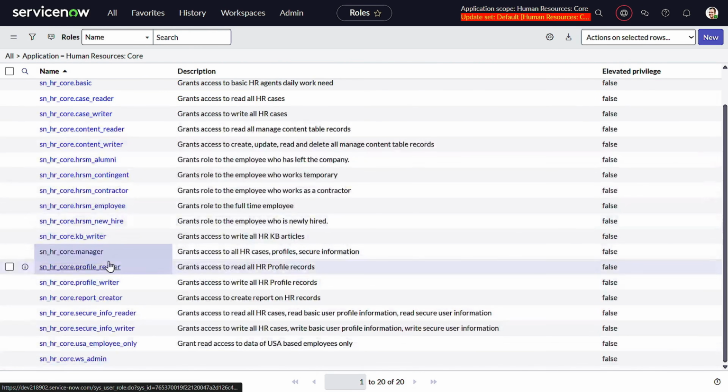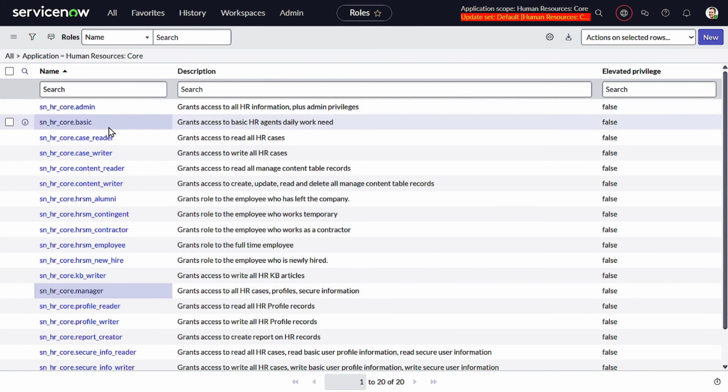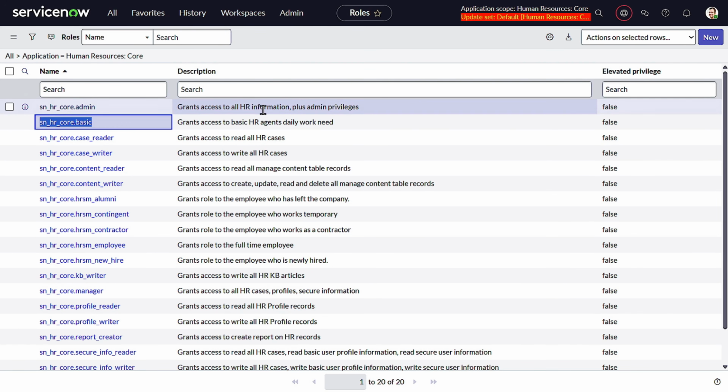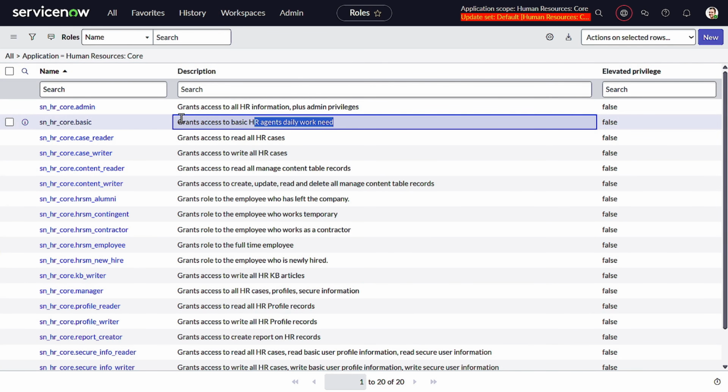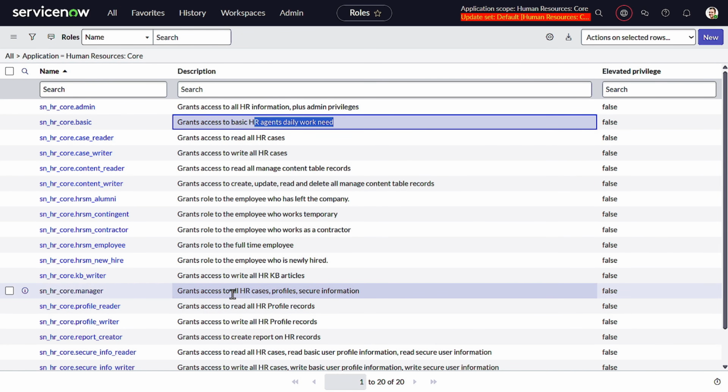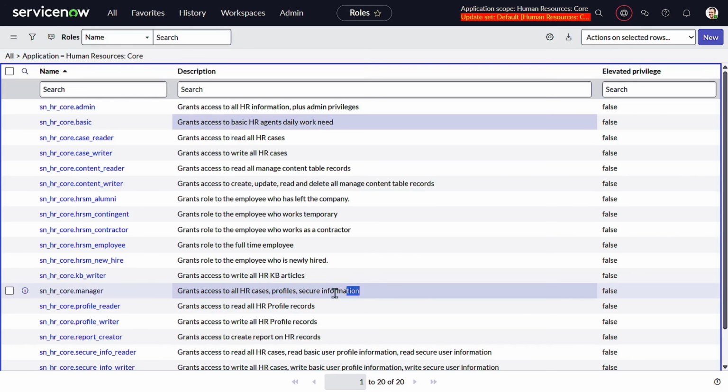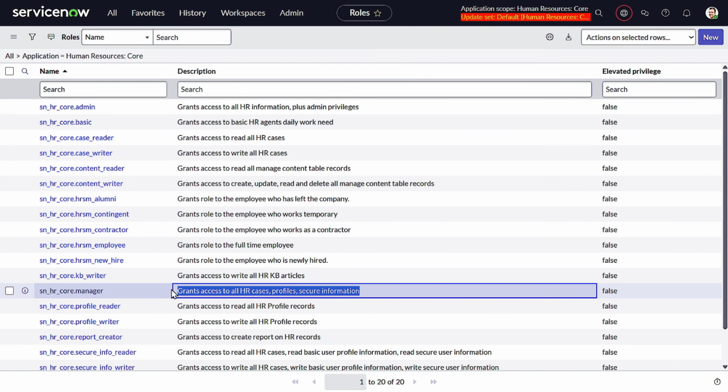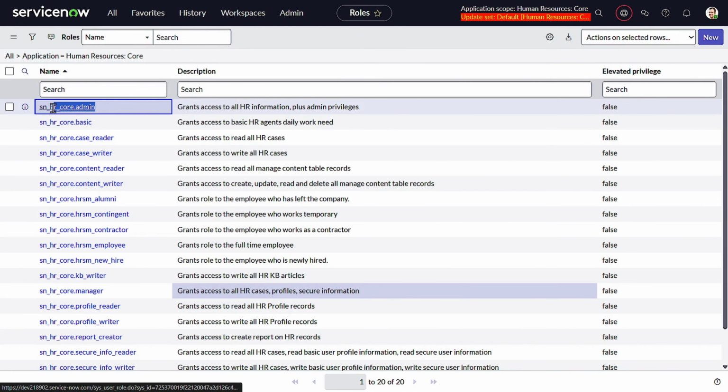So the basic role is this. When we are talking about Sarah, she requires this role. So we have to provide this particular role for all the employees, so that they can raise requests, and also for HR agents who work on a daily basis. HR agents do the daily work, and you can see the description over here. Then we have the manager role, which grants all access to HR cases, profiles, and secure information. The next privileged role is manager, and the topmost is HR admin.